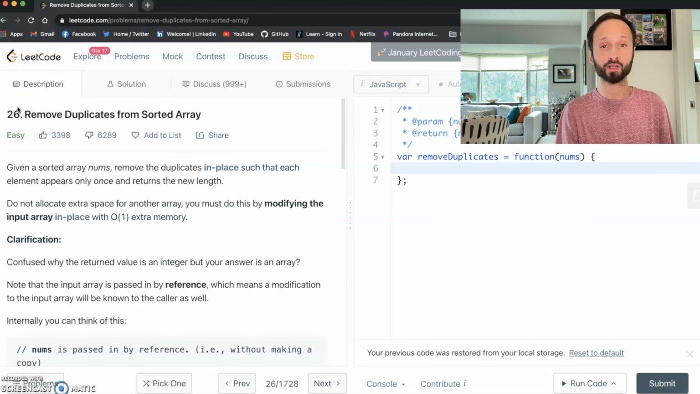you like Komodo dragons. Today, we're doing LeetCode number 26 called Remove Duplicates from a Sorted Array. It's an easy problem on LeetCode.